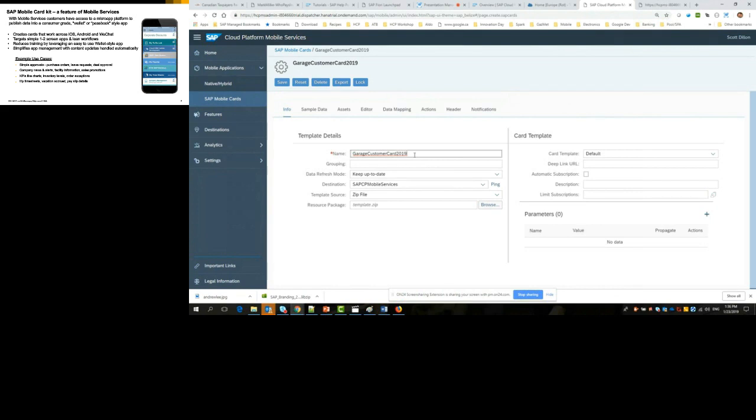Okay. All right. I got a name in here. What else I got to do? Okay. So let's go and we've defined a destination. So as we define this template, we've got a card name. The next important part is defining a destination, and that destination is essentially SAP CP Mobile Services. That is our Northwind equivalent. That is our sample data service that we're working with.